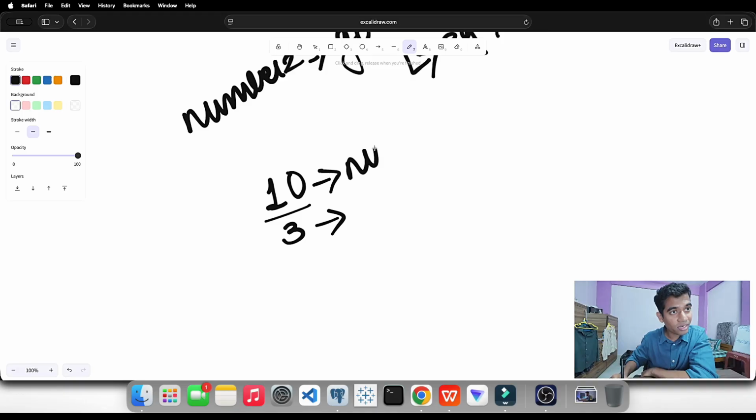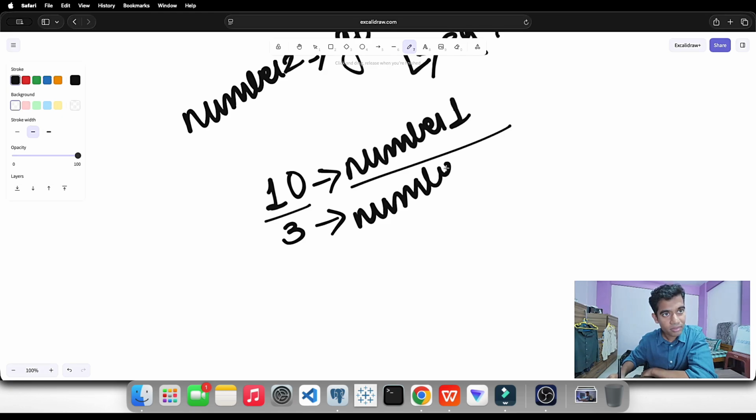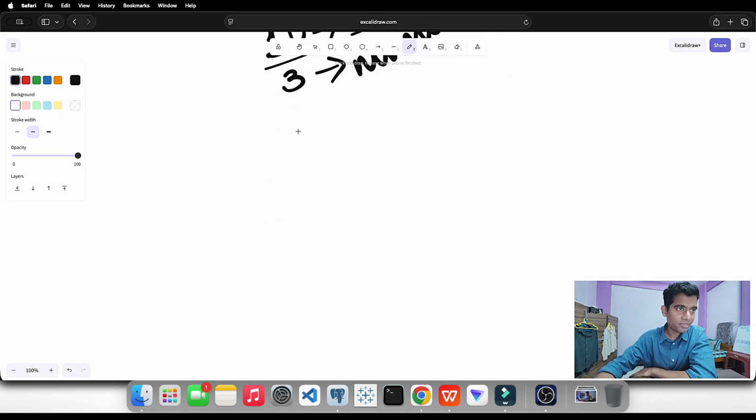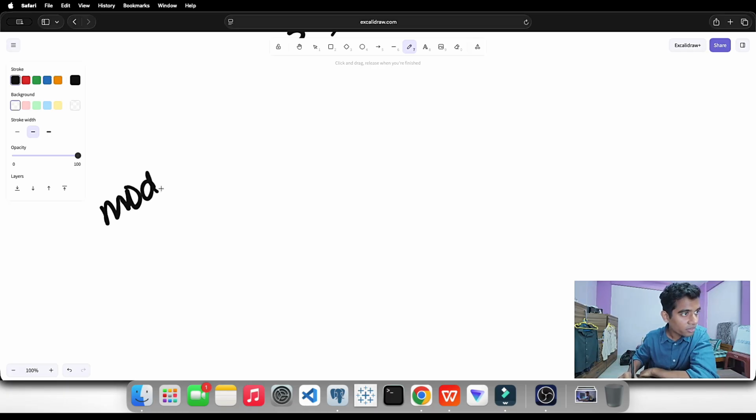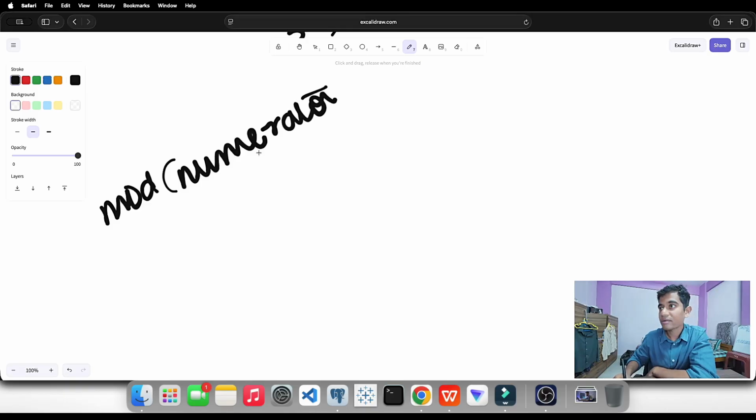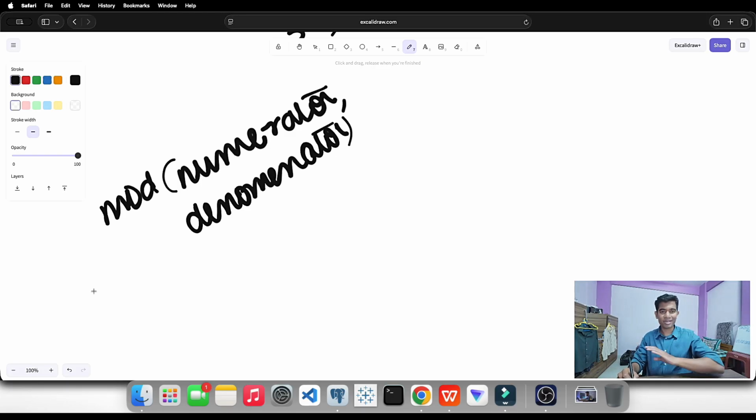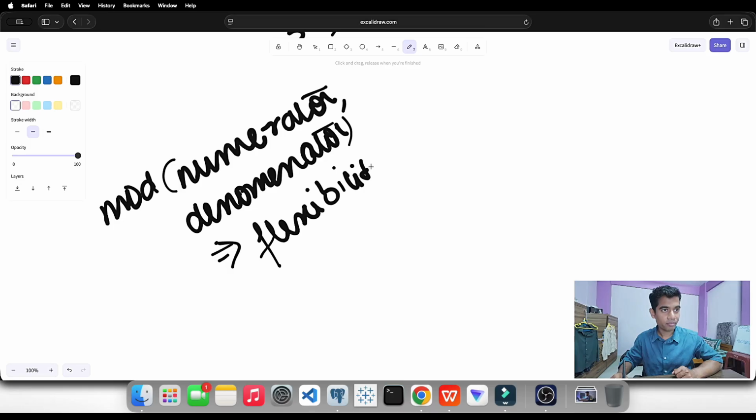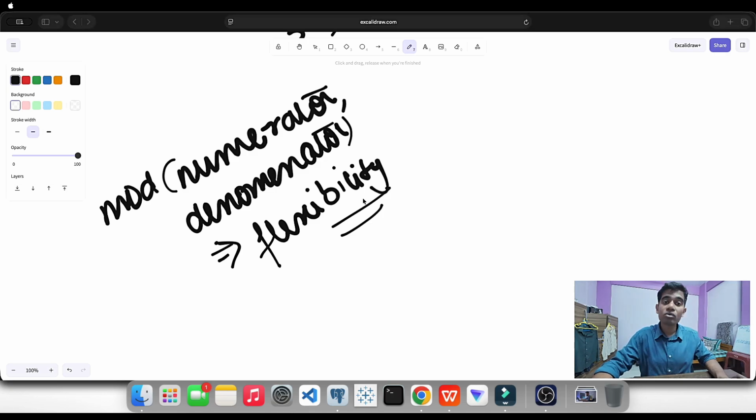You can also understand it like this: number 1 is the numerator and number 2 is the denominator. So you can write MOD with number 1 and number 2, or here you can write numerator, and second you can write denominator, like this. You can understand it either way; it's your choice and flexibility. My duty is to tell you these are the rules, so here you understand the rules related to the MOD function properly.